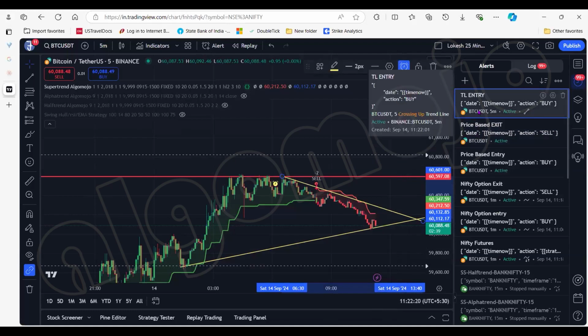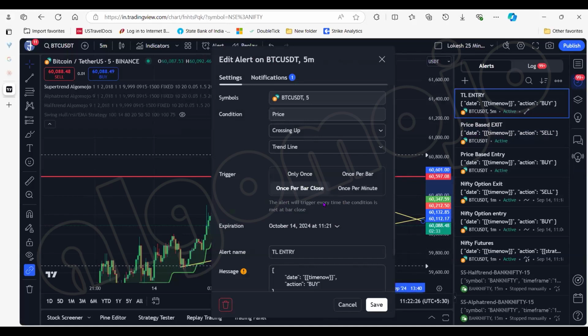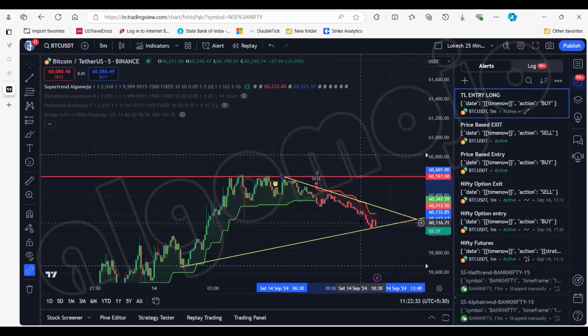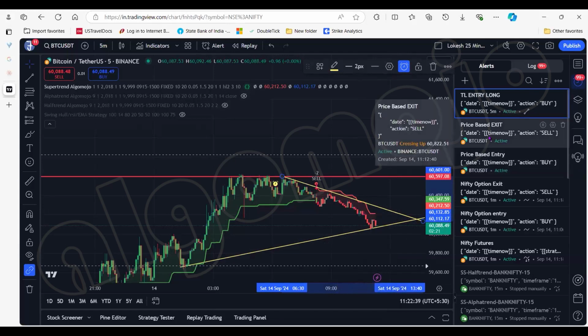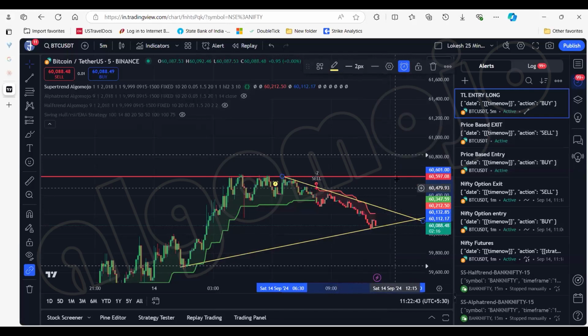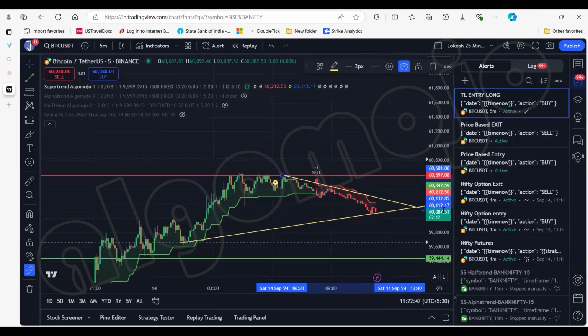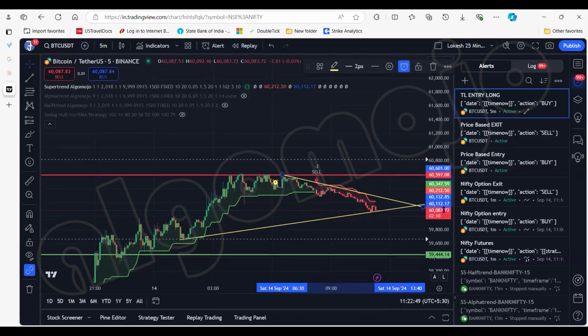So crossing up price, this as entry, or I'll say entry long, and save this. So when the price crosses above this, I'll get a long entry. If the price crosses below this, it can take a short entry, or it will book out a long trade that you have taken. This is how price based or trend line based alert creation can be done, and you can automate those entries and exits as such.